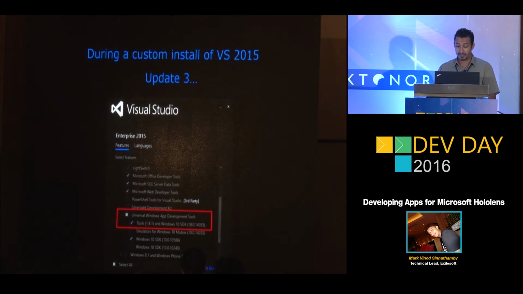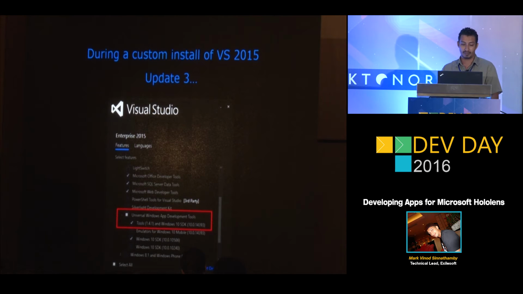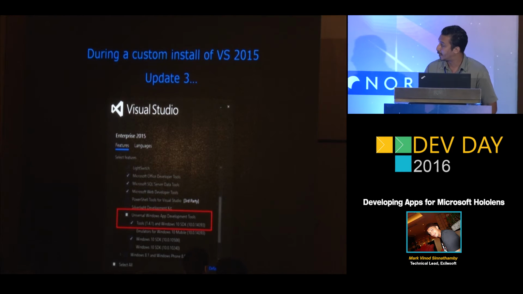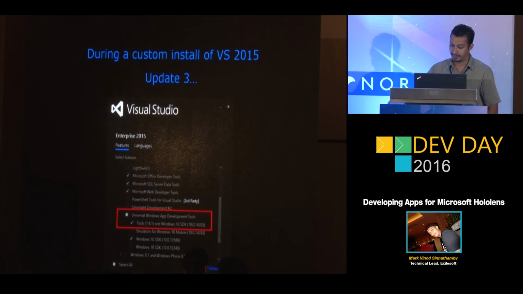And this is what I mentioned in my previous slide. When you're installing Visual Studio, you have to make sure that you check the Universal Windows App Development Tools, which I have just marked in red there.